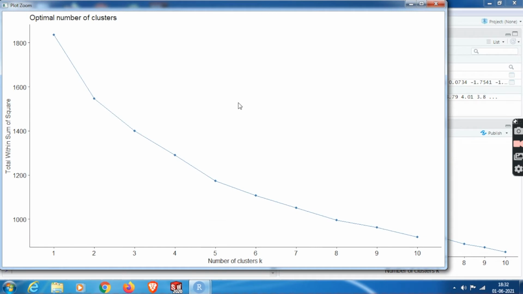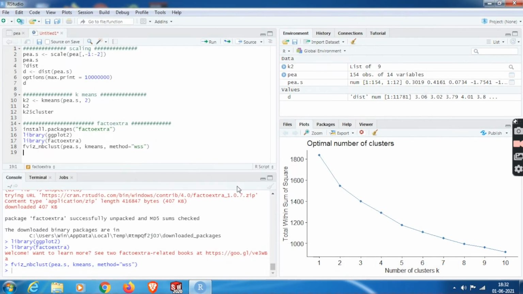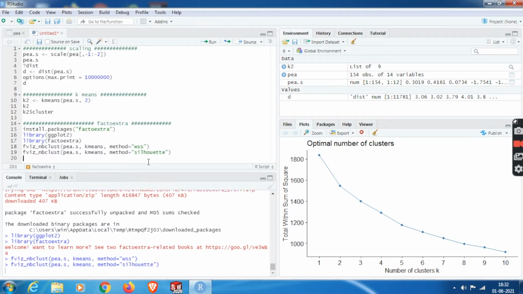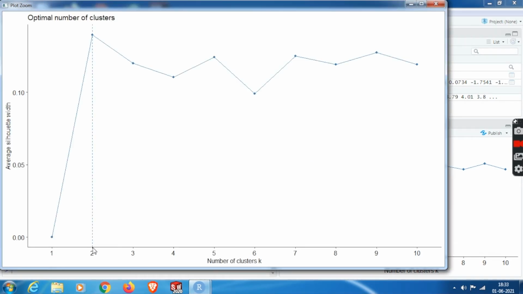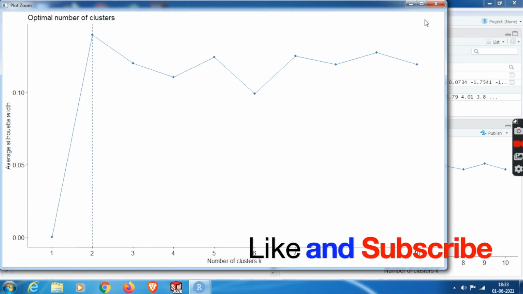So this is the reality. What we often come across is that we can't find the exact number of clusters just by looking at the plot. So there is another method called silhouette. So we can just copy the above line of code and change the method from WSS to silhouette. So be careful while typing the spelling. It should be correct in order to execute. So after the code executes, we can see from this graph that the optimum number of clusters is 2. So close the graph.